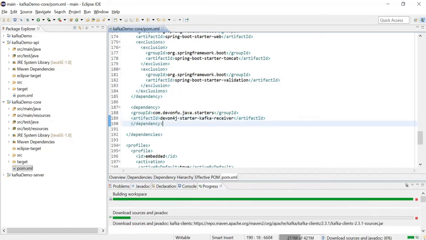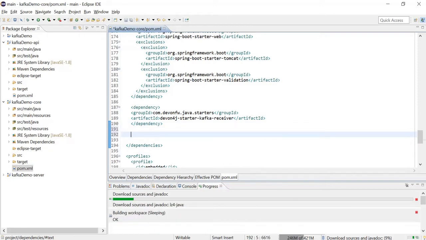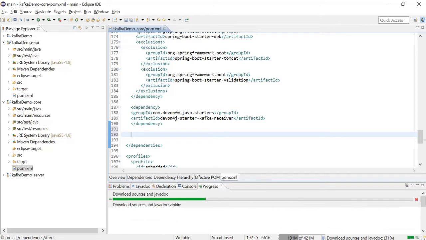Before adding the next dependency, let me explain what I'm going to do in this sample Kafka application. I'm going to write the integration test where we will be sending information of an employee to the Kafka broker using devon4j Kafka sender, and the listener class will consume the employee information from the Kafka broker and save it into the DB. This is what we are going to do in this application, and it is a complete integration test. So you need to download Kafka and run it in the background before running the test.